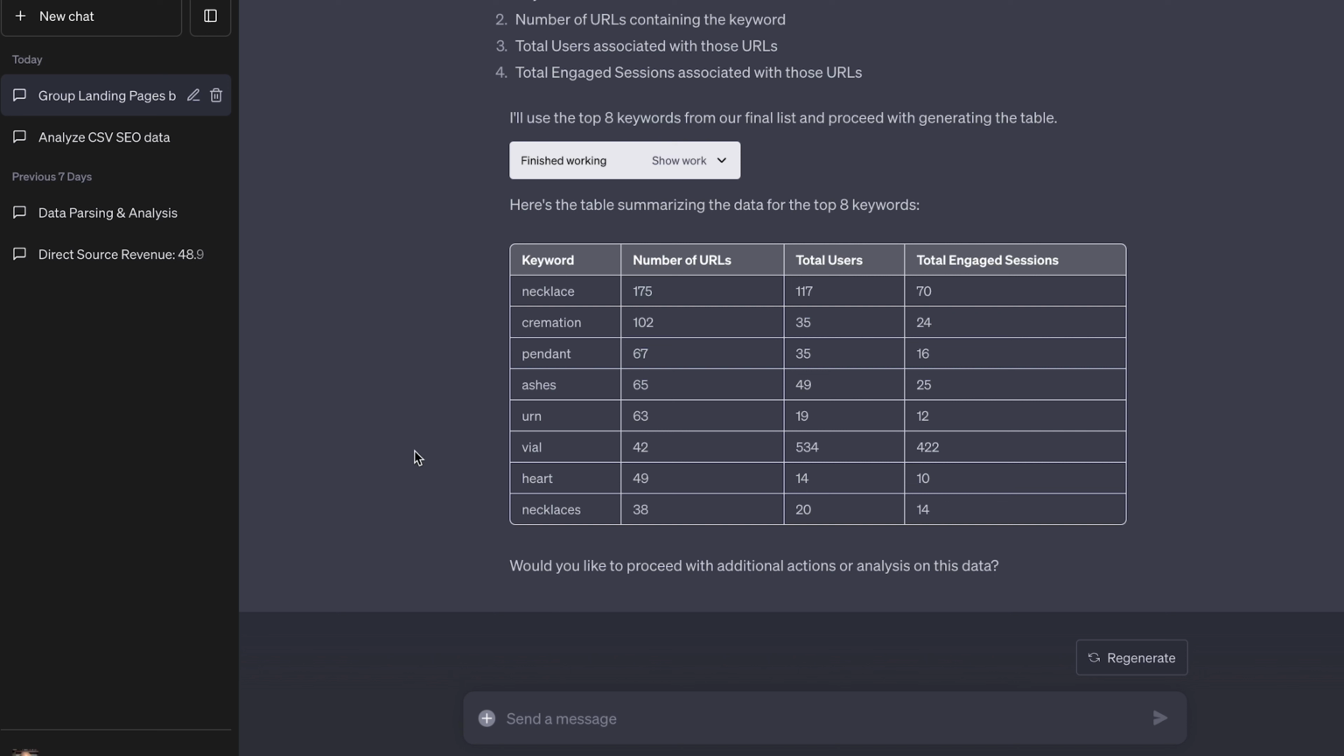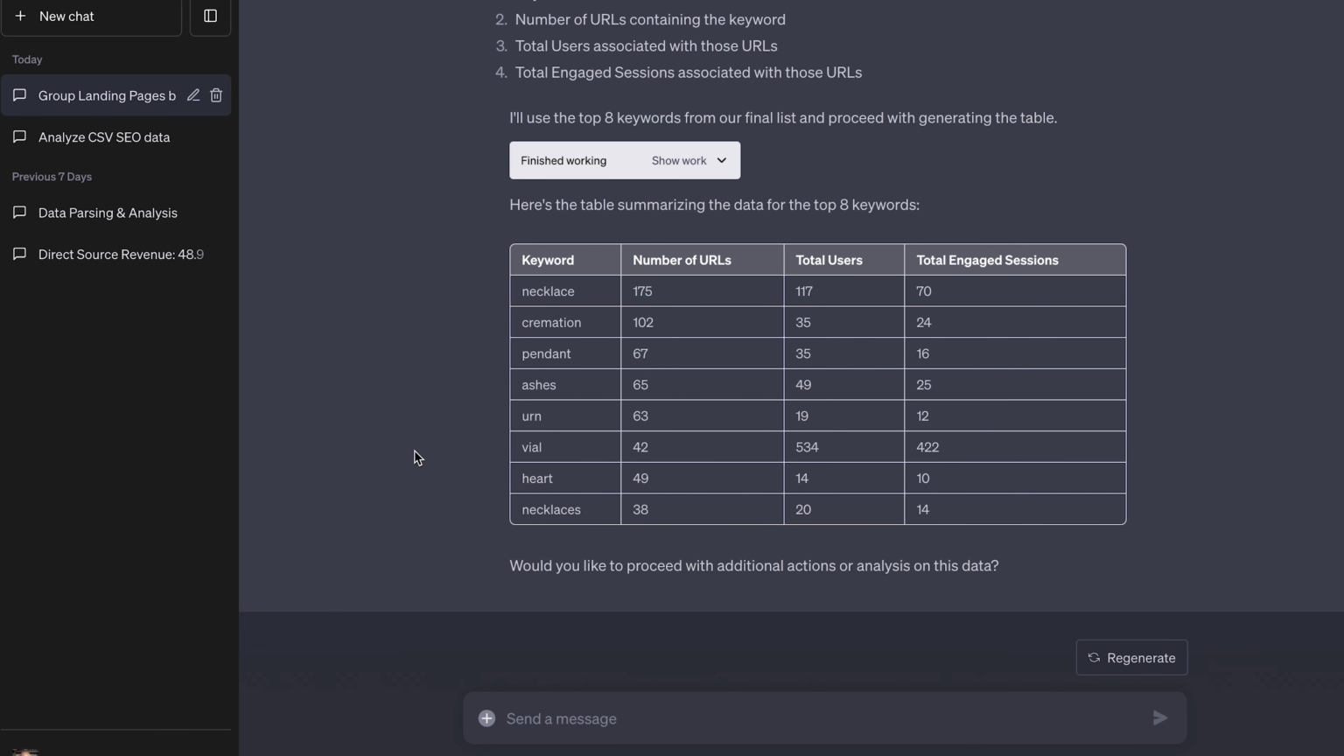So in this case, the number of URLs containing that, which is super informative. So I can kind of see just how many groupings of those content groupings we have for those keywords. And then I can see the total users for each of those. And then the engaged sessions. Engaged sessions just means that they didn't bounce right away, that they were actually engaged with the website.